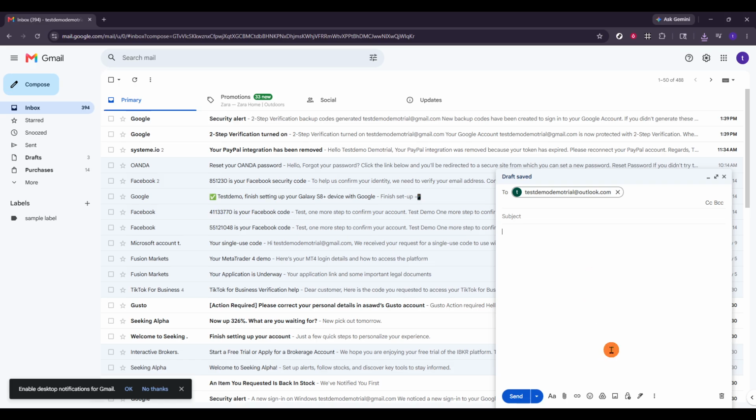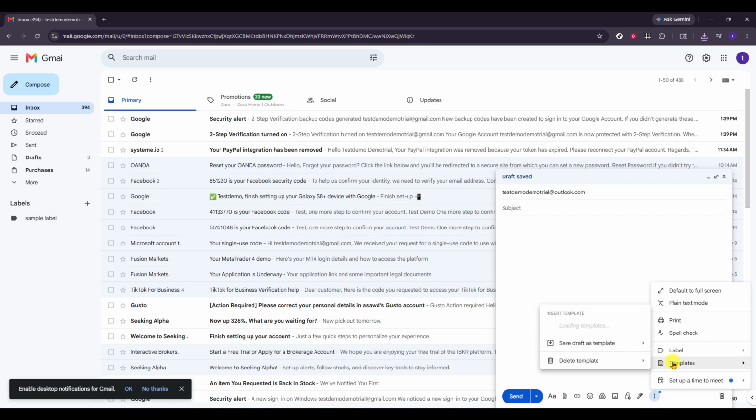You'll now see the Templates panel, which is where you can save the draft you're writing as a template or insert a template you've already created. At this point, you can type the auto-reply message you plan to send and use the Templates option to save it. Keep the message clear and concise.